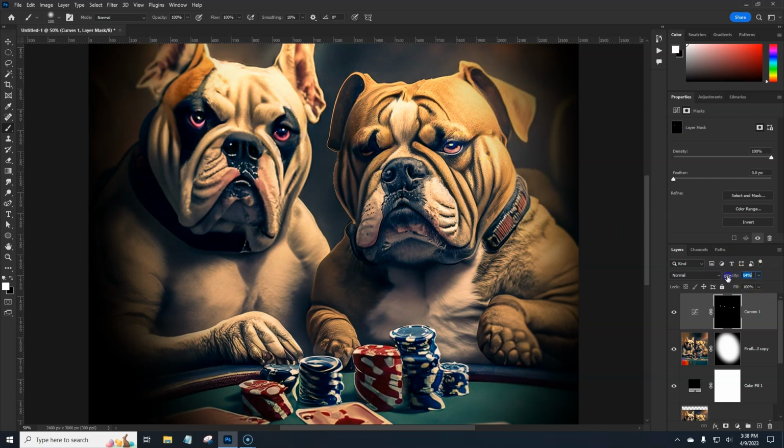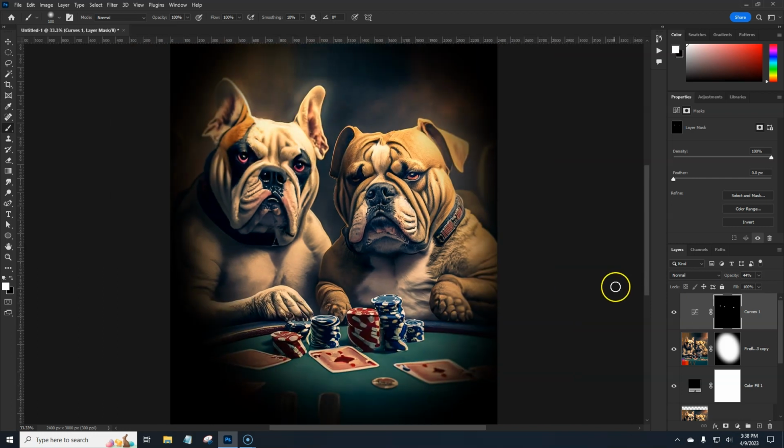And then maybe bring the opacity down just a touch. Let's see what that looks like before, after. That's a good look. Alright, so Control minus. I think we're about done here.